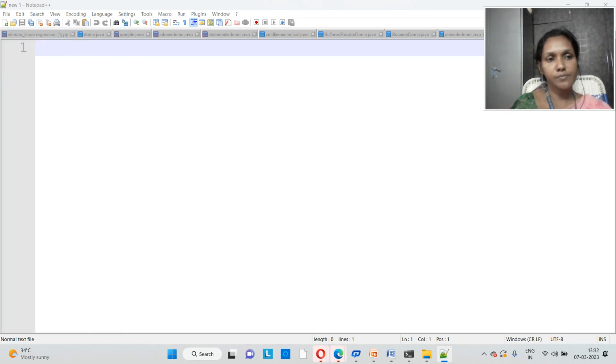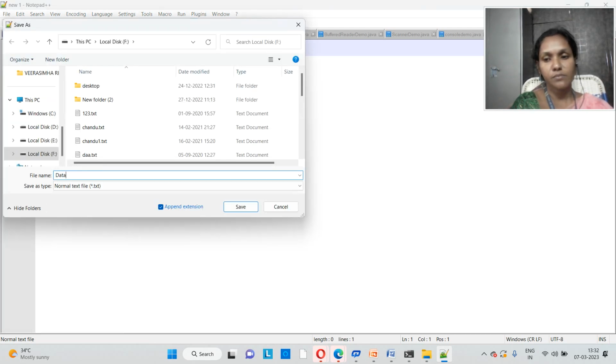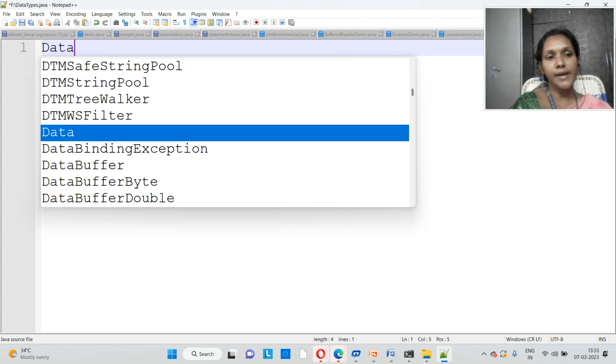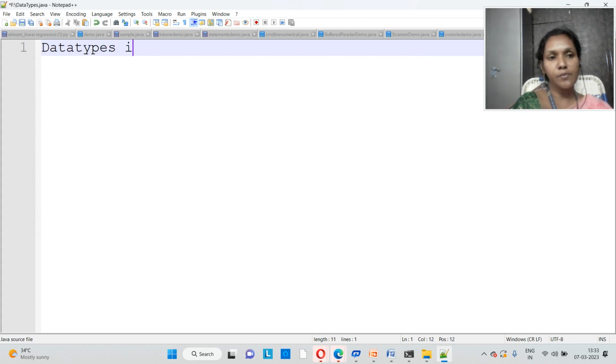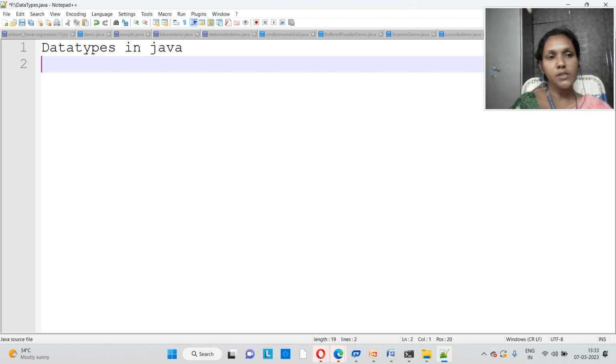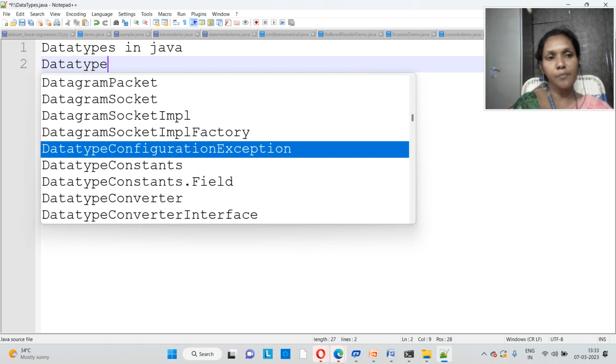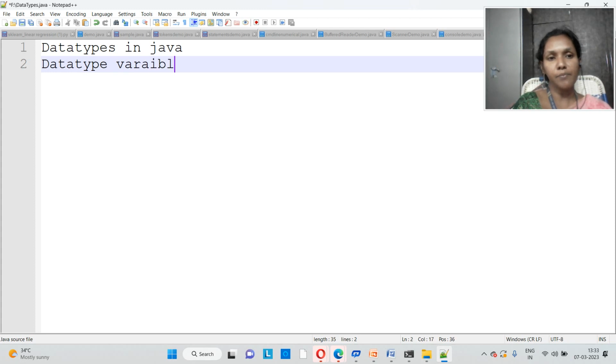Data types. So how can we declare data types in Java? You specify a data type, a variable name, as many variables as you want, and if you want, you can also assign the values.